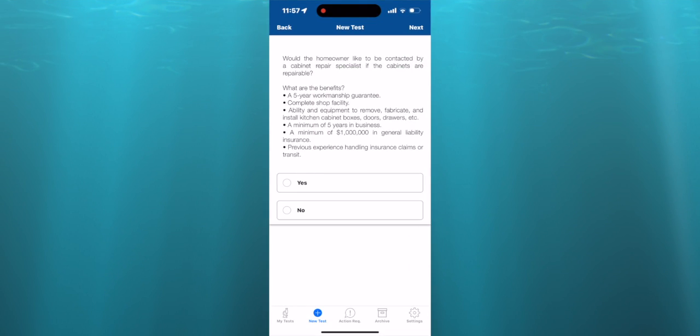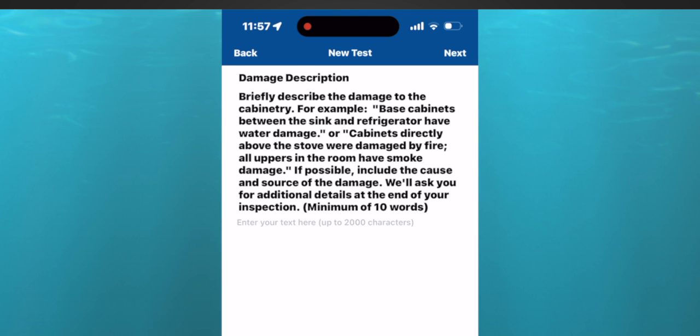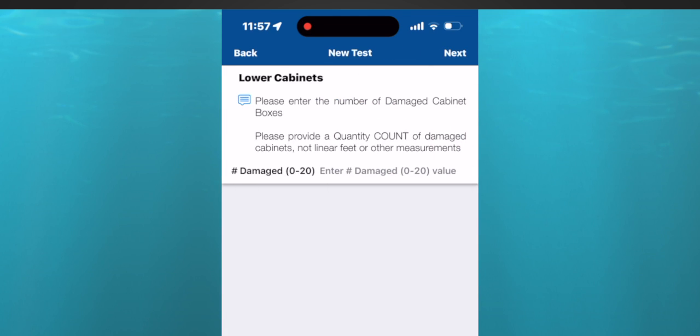This is an interesting section because legally, I don't believe us as insurance adjusters, we can recommend contractors to do work for the insured. So I typically answer no for this portion. So now you'll be asked to briefly describe the damage to the cabinetry. Now you want to enter the number of damaged cabinet boxes. Provide a quantity count of the damaged cabinets, not linear feet or other measurements, just how many boxes.